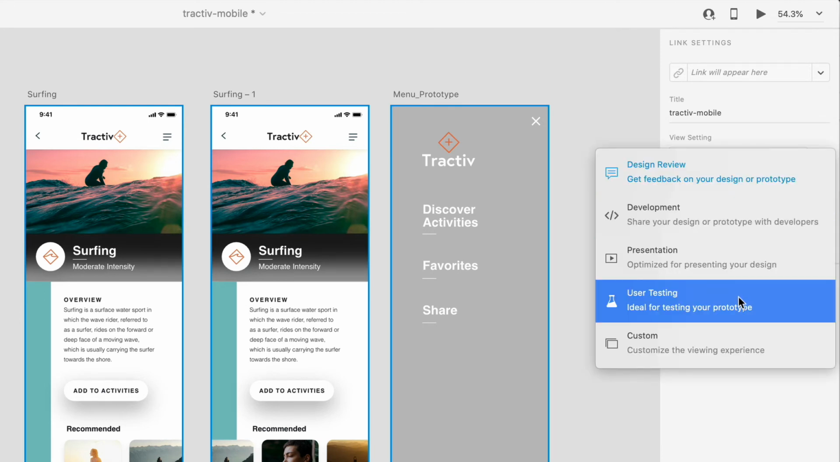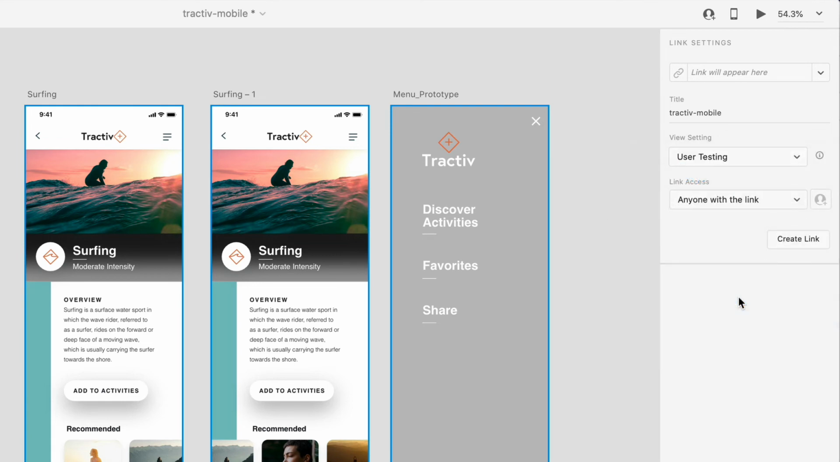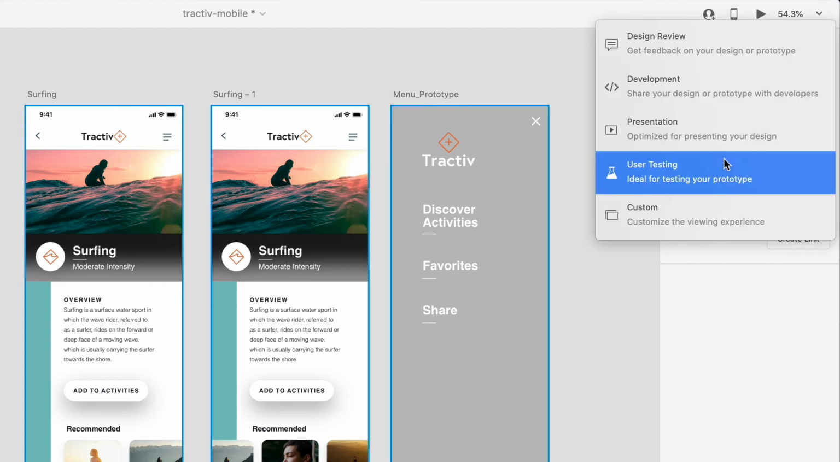Conducting user testing can be done using the user testing view settings, presenting a full screen view of the interface for participants to click through. Alternatively, by loading the design onto your mobile device, participants can interact with the application directly on the target device, creating a more realistic experience.